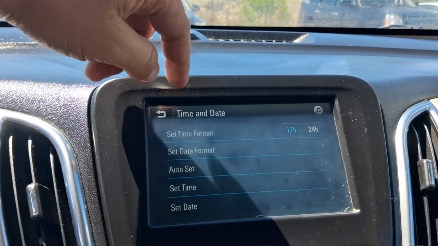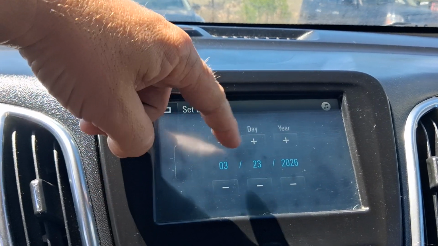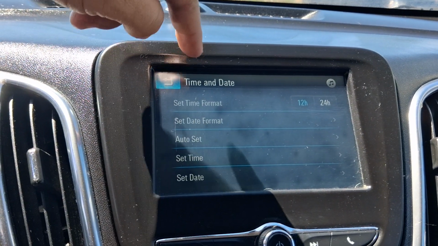it just auto saves. So when you back out, it'll still be set like we just set it. But I hope all that was helpful.